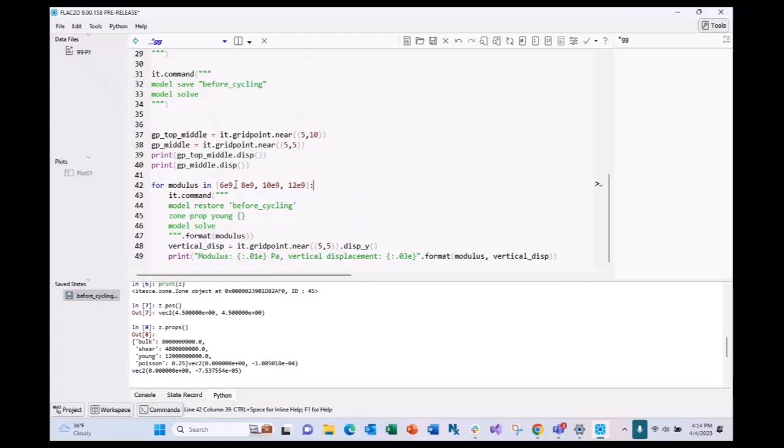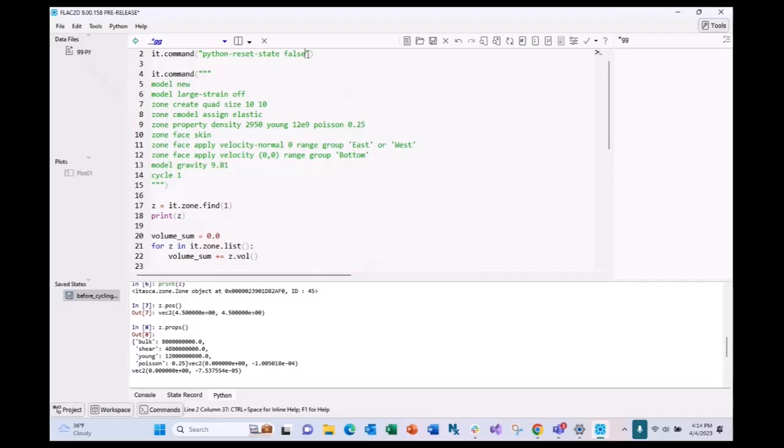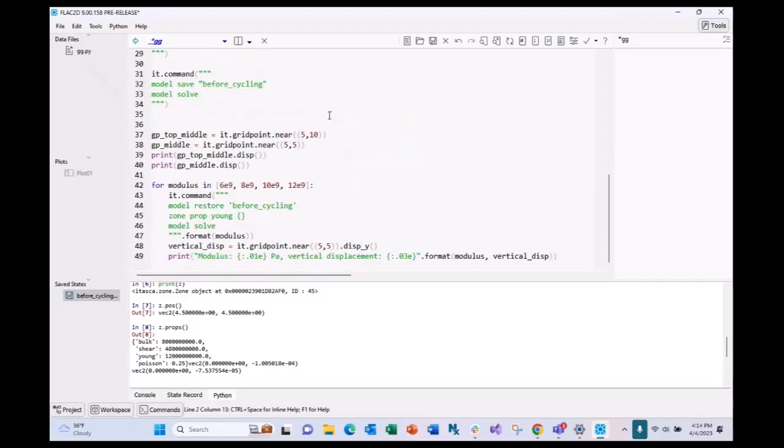So it has no idea, if we weren't using Python, what this list is. It would basically give you an error when you're calling this value for Young's modulus, saying this value doesn't exist. You restored it to a state where these values were never declared. But because we issued Python reset state false all the way up here at the very beginning, these Python variables, remember they're Python variables, it's a list of values in Python, are not cleared.